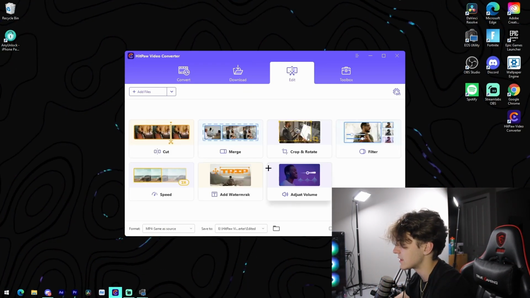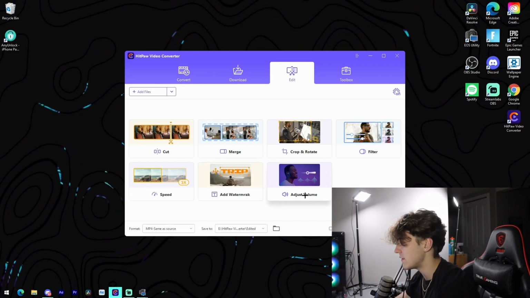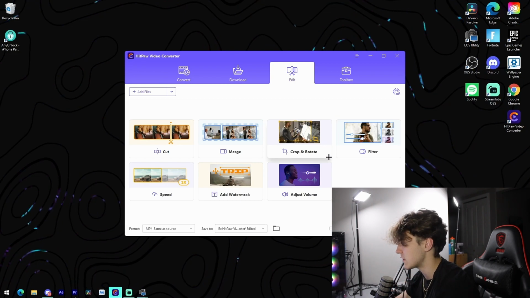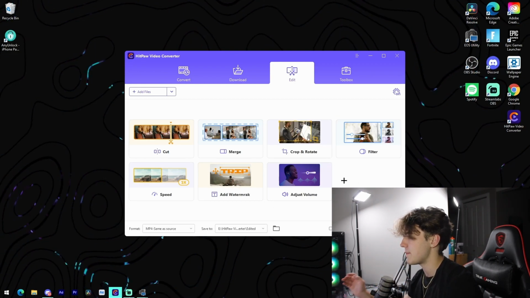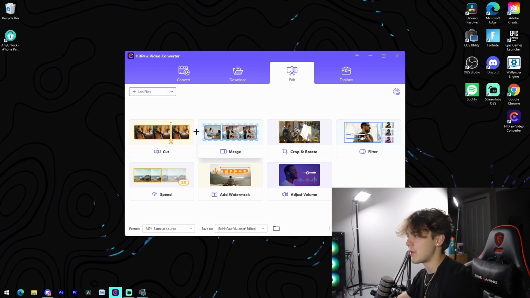So I'm just going to get rid of this again so I could show you guys. We could also change the speed, change it to 2x, add a watermark, even adjust the volume directly in the software, which is super, super cool. And yeah, that is pretty much the edit tab summarized as best that I can.